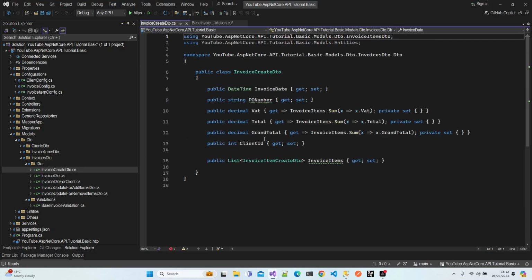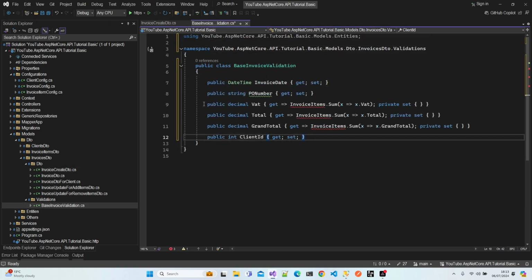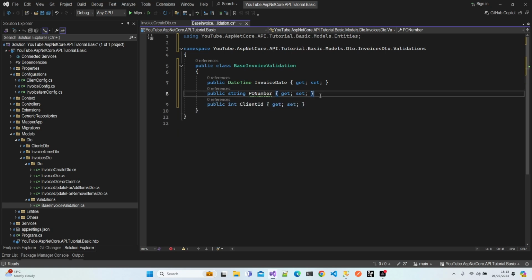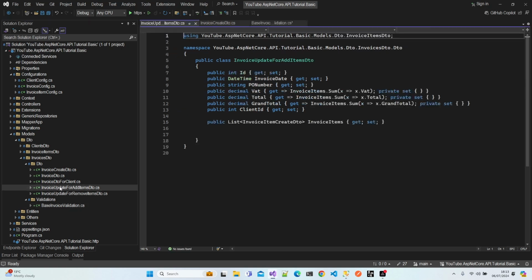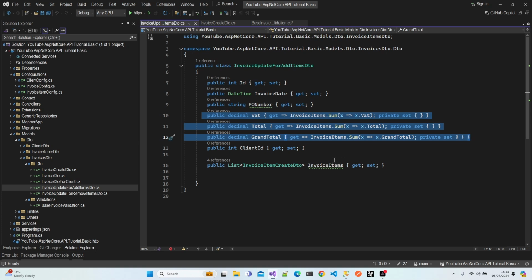Let's have a look at create. We have a date time, PO, and we're not touching these two. We have client ID. Now I'm going to copy all of them and paste here. Let's delete these items. Okay, we have invoice date, PO number, client ID, and let's have a look at update. We have ID, date time, PO. These are generic, and invoice item create DTO, I have that one as well, and it can't be empty. I'm going to take this one as well.